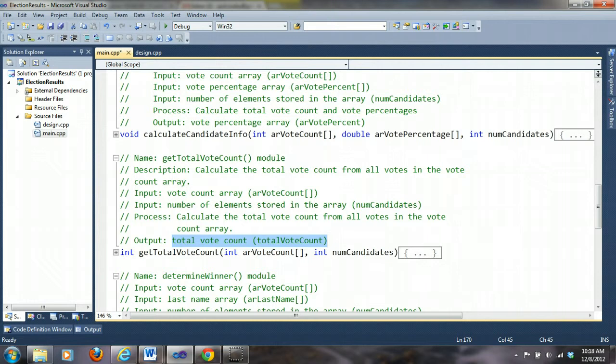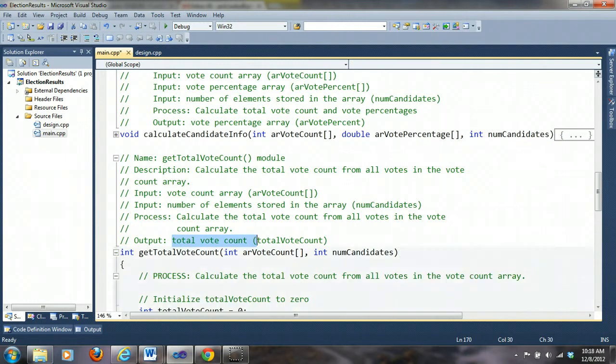So again, how do these things map to the function signature? Well, the vote count array is the first parameter. The number of elements stored in the array, that's the second parameter. And then finally, the output, or the total vote count, where I'm using the return type. Okay, the return type to pass back this total vote count.